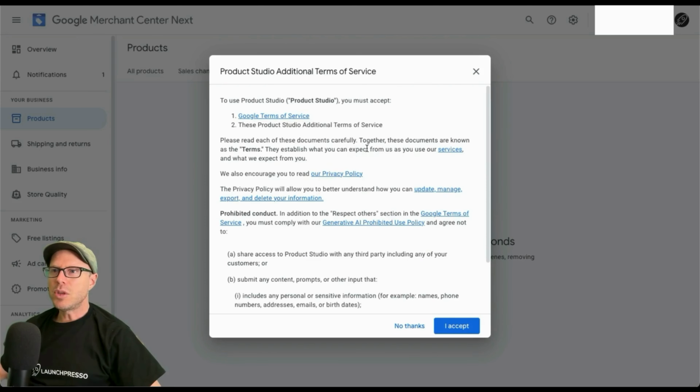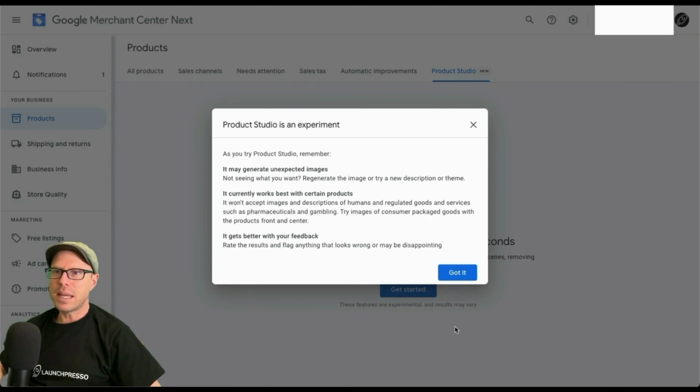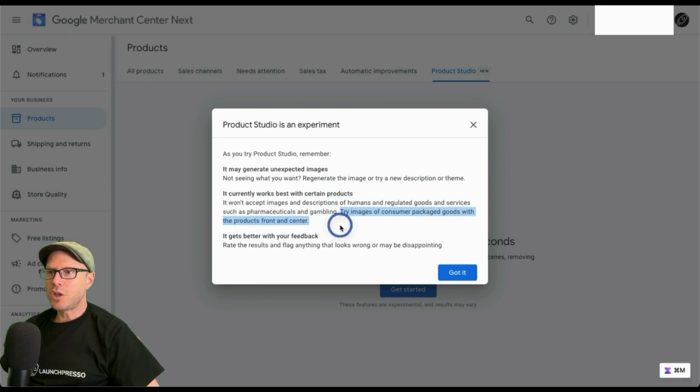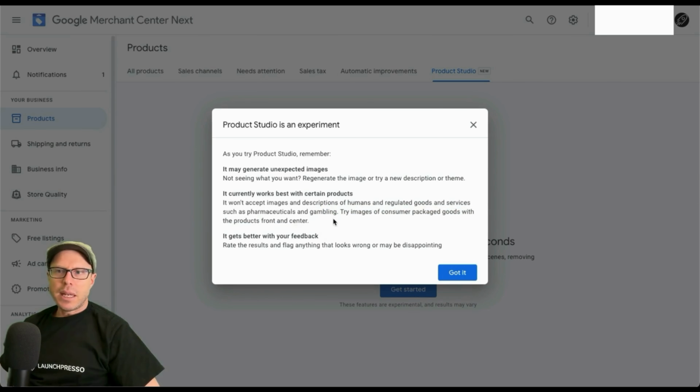So let's click Get Started. Okay, let's get through the additional terms of service. I accept. Okay, Product Studio is an experiment. A few things to remember. It may generate unexpected images. Ooh, that'll be interesting. Okay. It currently works best with certain products. Well, what do they mean by that? It won't accept images and descriptions of humans and regulated products and services, such as pharmaceutical and gambling. Okay, try images that are consumer packaged goods, with the products front and center. All right. So it's maybe got a little way to go in terms of its elementary stages.